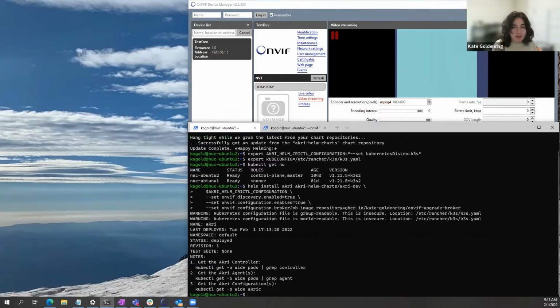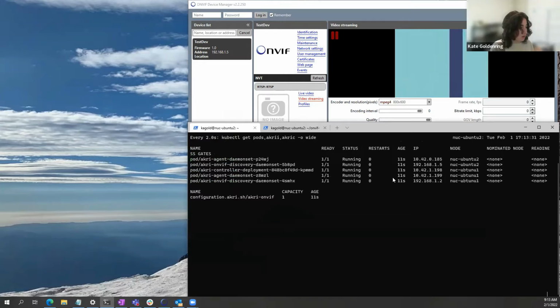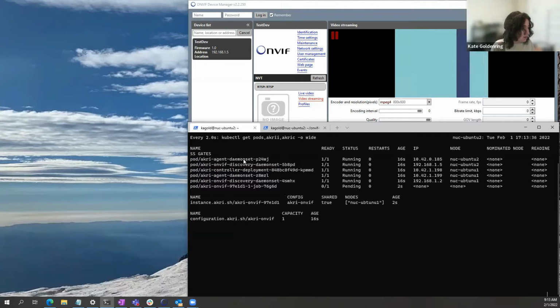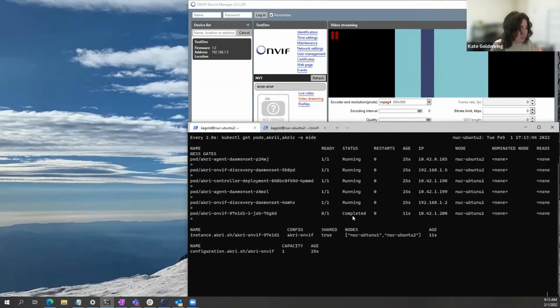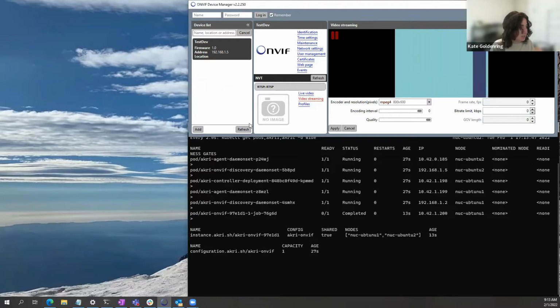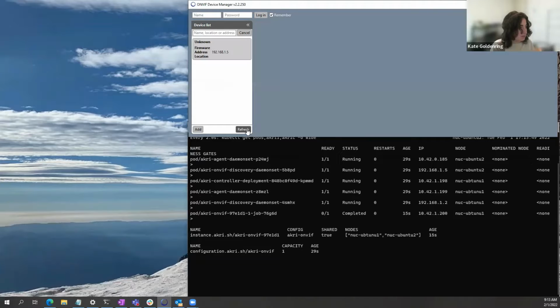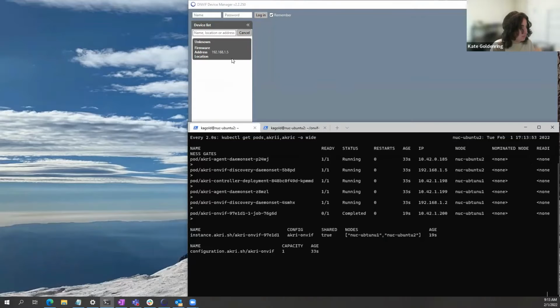So if we go ahead and install this, we'll watch and see that we have our ONVIF discovery handler and our agents deployed, and you can see that we just discovered this one camera and we have a job pending, and now it's being created, deployed to it, and it just completed. And so if we refresh this, we'll see that our camera is actually not quite right.